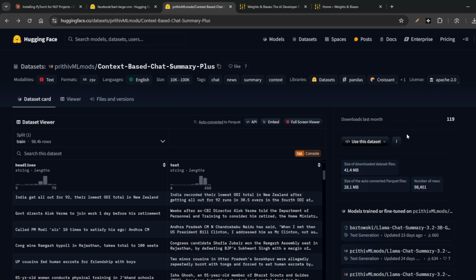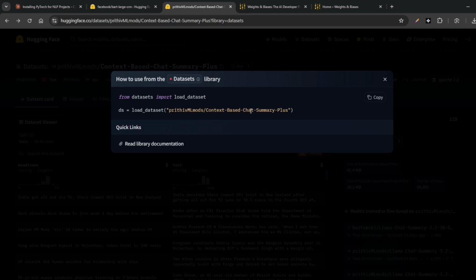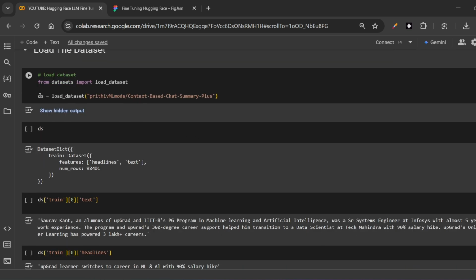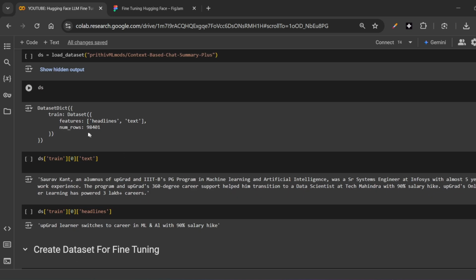And same process, we're going to say use this data set. We're going to click on the Hugging Face option, and this is the code again. Same thing, we're going to press copy, and then we're going to come into our notebook, paste it in and load it. Once it loads, you can see here we saved it under this variable ds. We can look at it. As you can see here, it's got two features, headlines and text, and it's 98,401 rows of data.